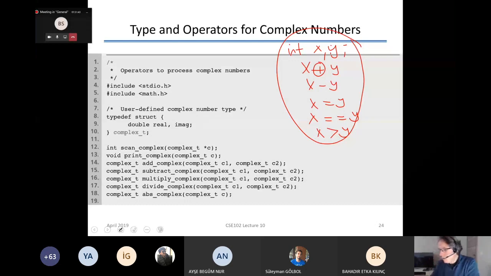Why do we have built-in integers but not complex numbers? Because integers are very, very common. You cannot do anything without integers or without a double number. Therefore, it makes sense to have them as language defined, not user defined. But some users might want to use, let's say, complex numbers.